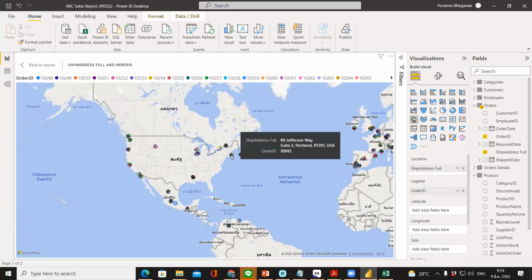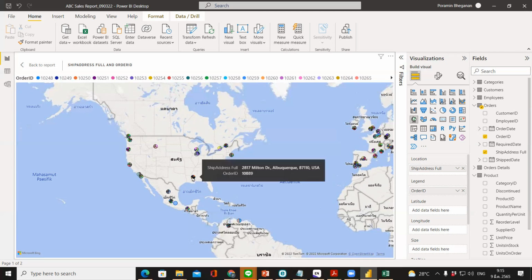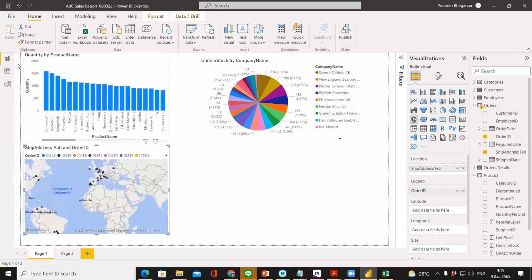that happen in that place. So in this example you can see that in the same address, for example 89 Jefferson Way Suite 2 Portland USA, you have 4 orders. To this address we deliver the products a lot. For 2817 Milton Drive, in here there are a lot of orders. What about another type of map that you can use?